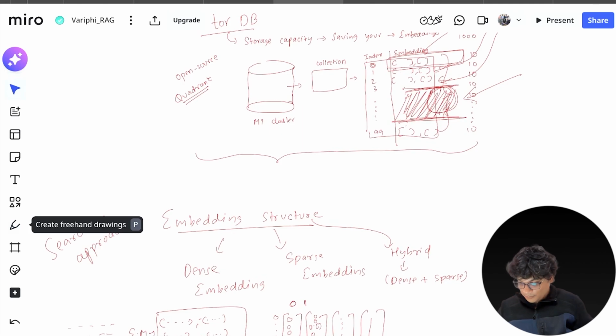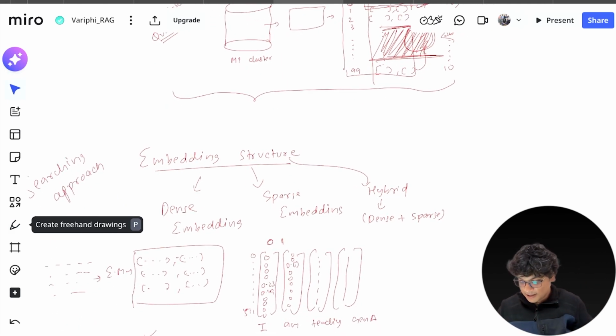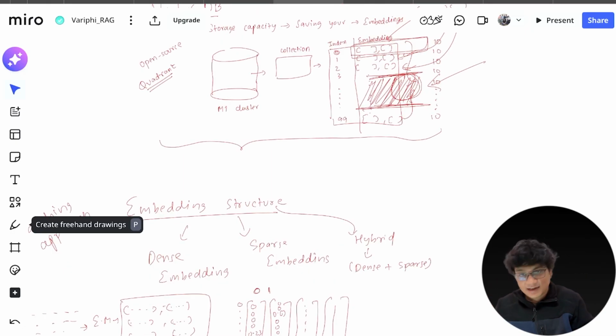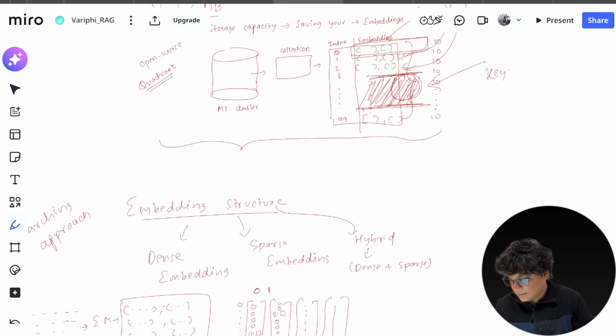If you are doing keyword searching, you always try to look into the sparse embedding format, because searching in sparse embeddings is very fast: most of the values are zero and you have very few non-zero values. So that is why at the very first step you are supposed to do this keyword search.